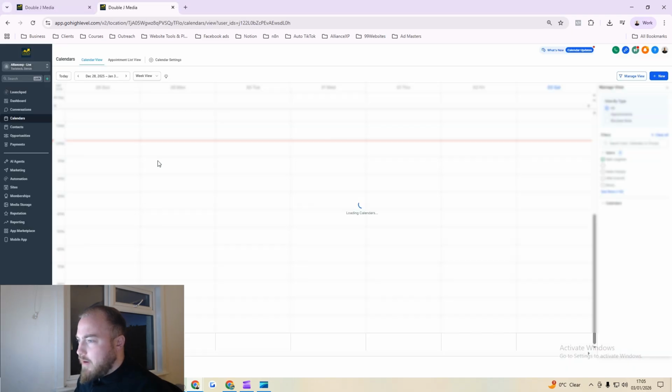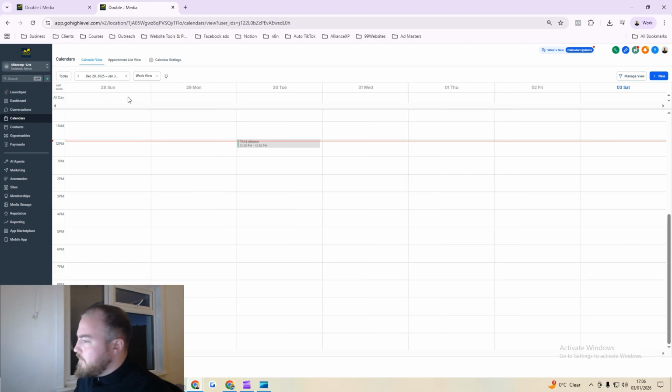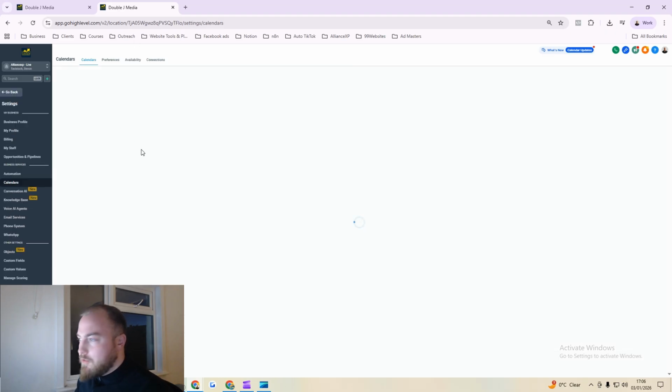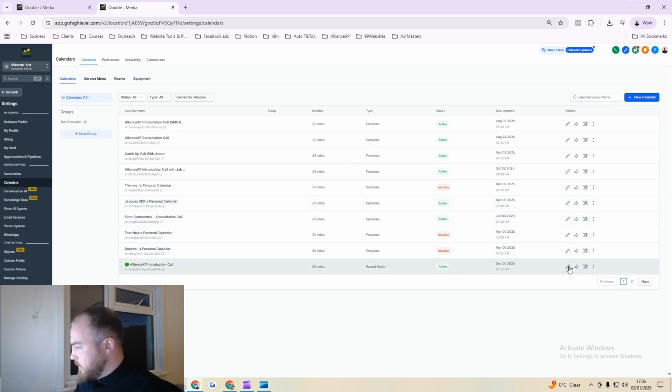So calendars for us is, again, super important. We spend a lot of time monitoring and tracking our calendars, right? So what I'm going to say in regards to this is, the calendar for me is the most important thing to set up, because what you can do is you can tie it to a Google account. Okay, so for example, let's just take this consultation call. So we've created this calendar called introduction call, right?